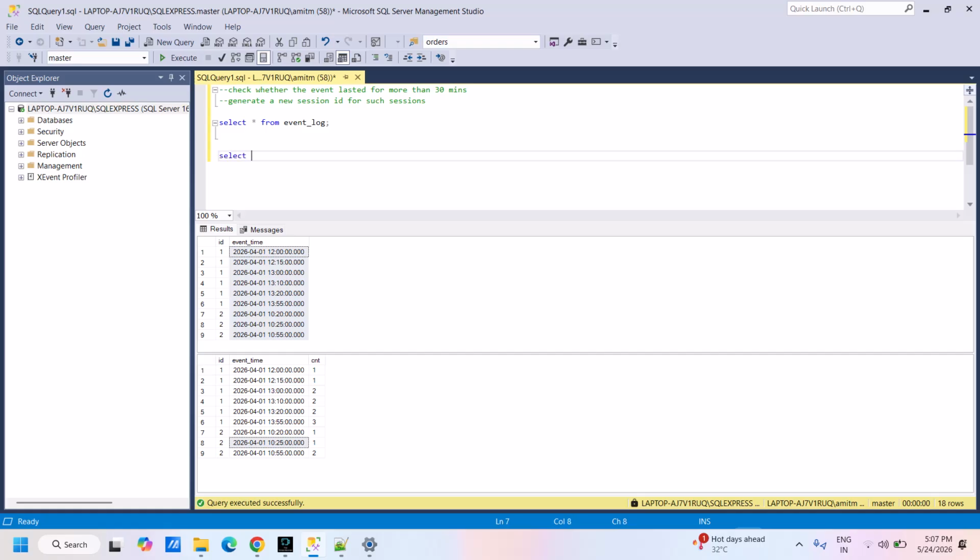As a first thing we will just try to see which events lasted for more than 30 minutes. So we are using a lag function. Using the lag function we can compare one row with its previous row. So we are using lag and we have to do the comparison on event time, and 1 represents that we are checking one previous row, and I am putting over partition by ID, order by event time, and I am putting the name as previous.